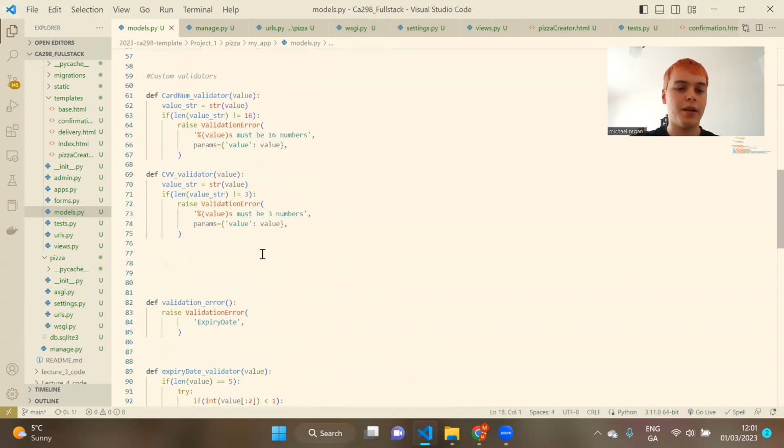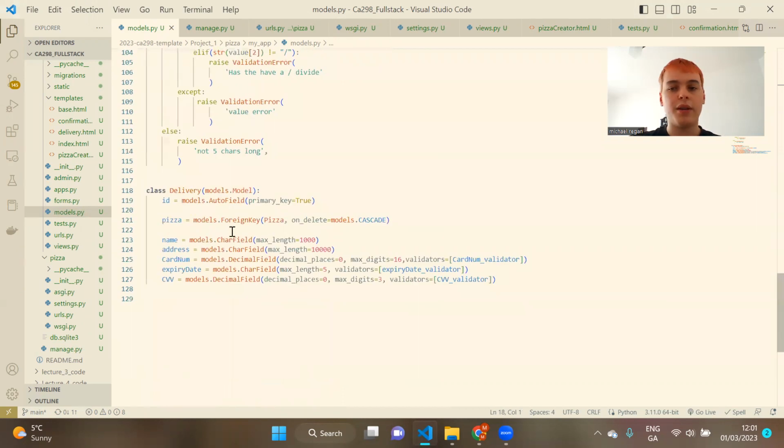And then if we scroll down here, we have our deliveries model, which has its ID, and then it has its pizza, because when you fill in your information, you want that to correspond to the pizza you just made. So that's why it has a foreign key for pizza. And then it also has your name, address, card number, expiry date, which is a char field, and your CVV. CVV and card number are both decimal fields, and the rest are char fields.